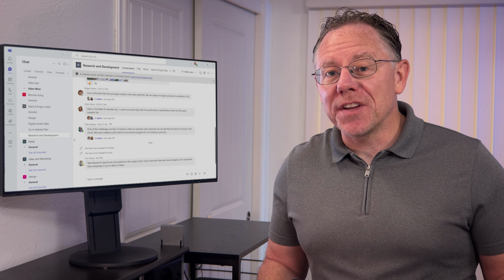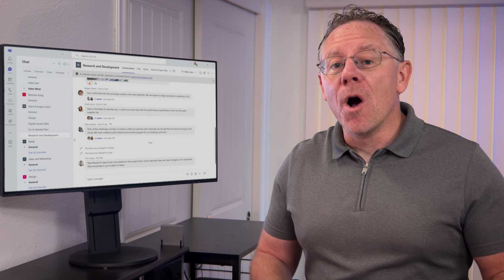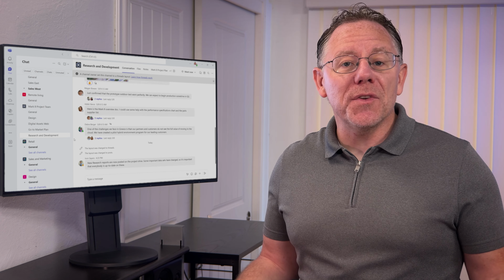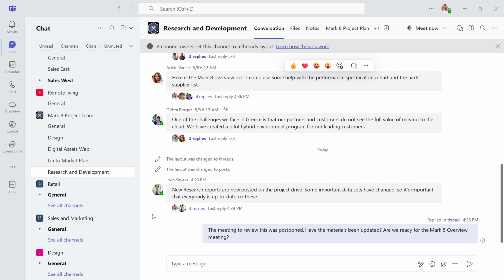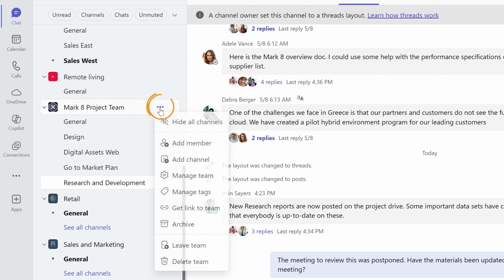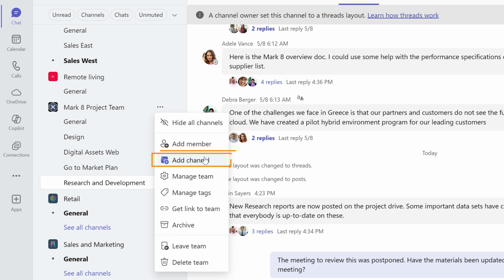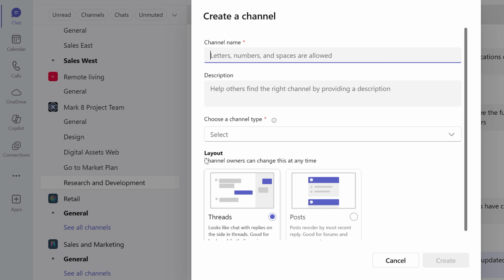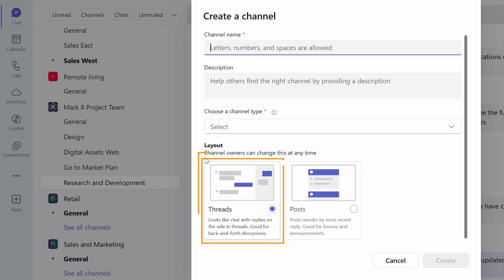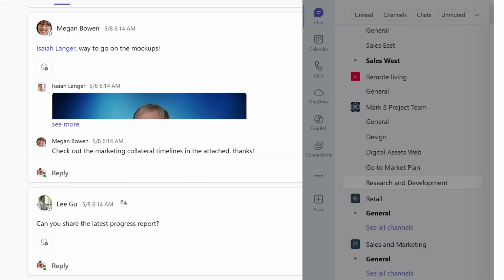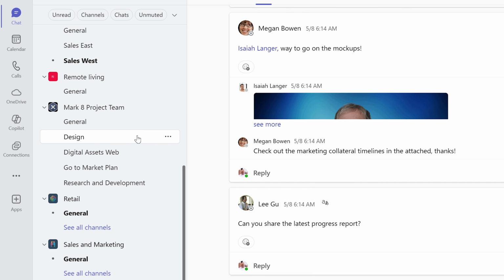The channels in your team can use the traditional Post view or the Threads view. So how do you set this up? Well, if you're making a new channel, you can find the team you want, click the button with 3 dots beside the team name, and then choose Add Channel. And when you add a new channel like this, you can decide whether it will have the Threads view or the Post view.